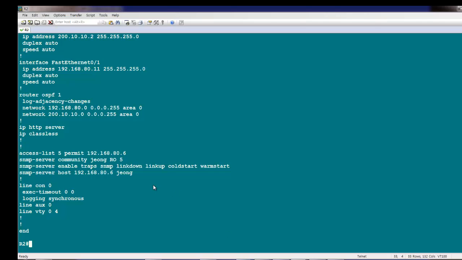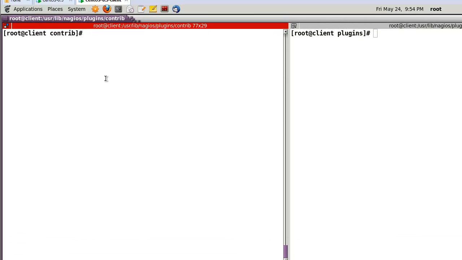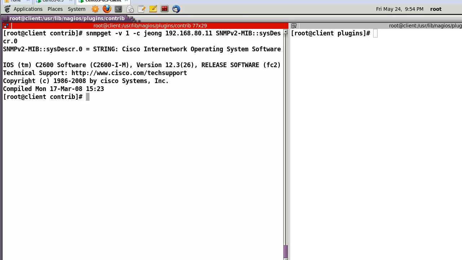Let's see whether this Cisco router sends this kind of data using the SNMP protocol to the Nagios server. So in the Nagios server, please run SNMP get version 1, and the community will be John, and after that the IP address 80.11 and SNMP version 2 MIB, colon, and after that sys 0. So now the Cisco router is sending the data using the SNMP protocol.